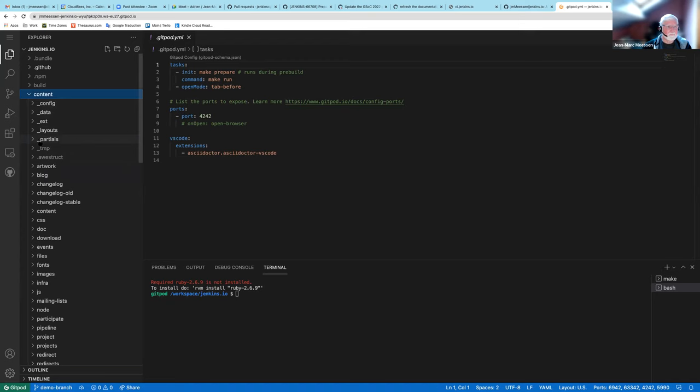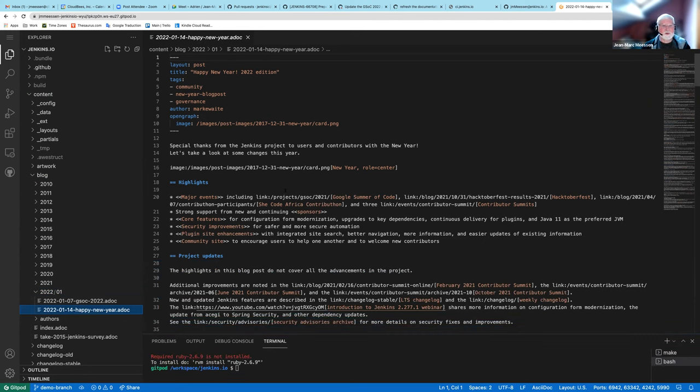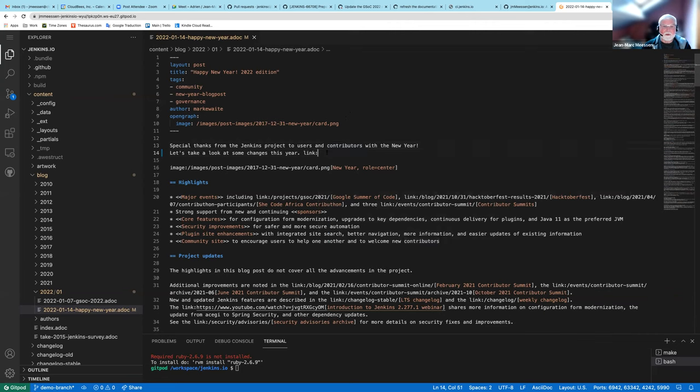So I go in content. So there you need to have a good understanding of the structure of the file system. And you need to know where the sources are located. So this is the source. I'll make that smaller. So this is the source of the Happy New Year page. As you can see, the AsciiDoctor integration is working, highlighting the different things, and it also has the automation for that, like links, the various AsciiDoctor automation, not the purpose of this presentation.